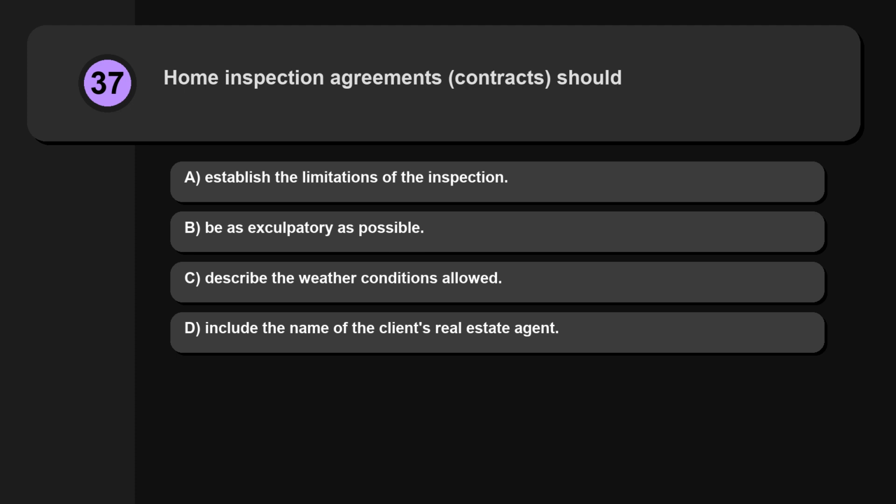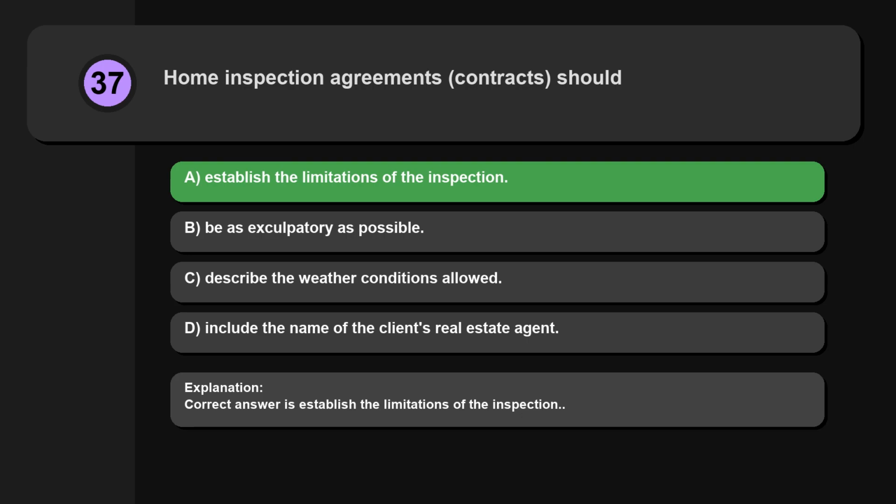Option C, describe the weather conditions allowed. Option D, include the name of the client's real estate agent. The correct answer is option A, establish the limitations of the inspection.